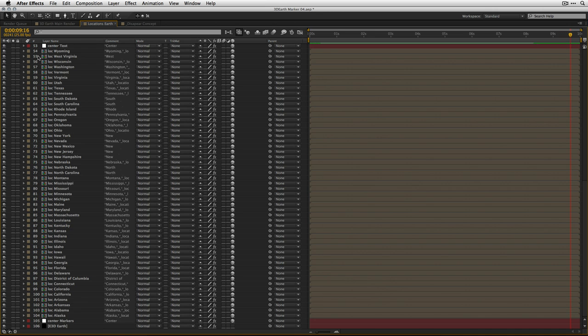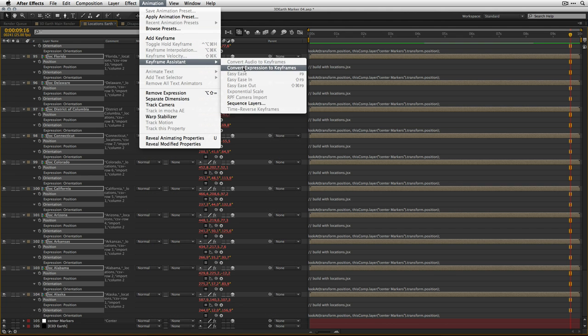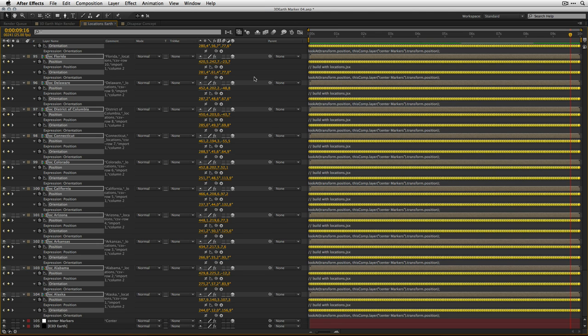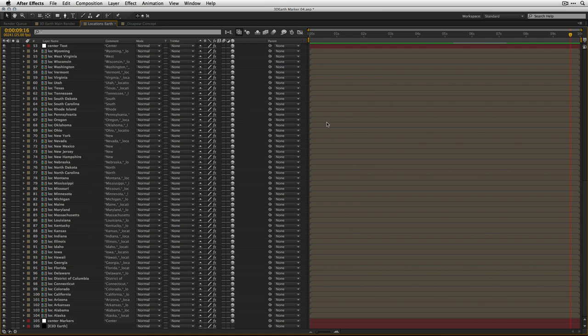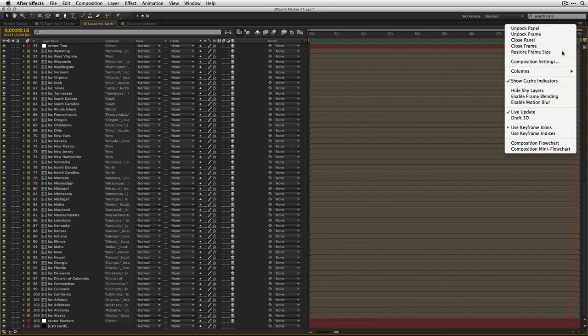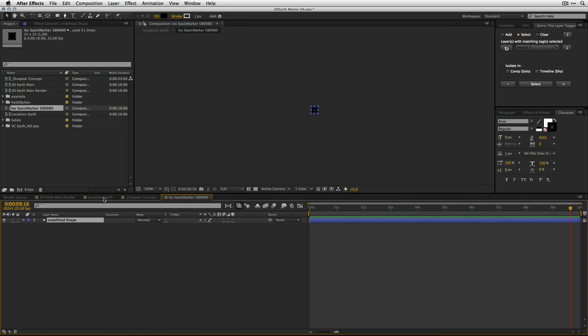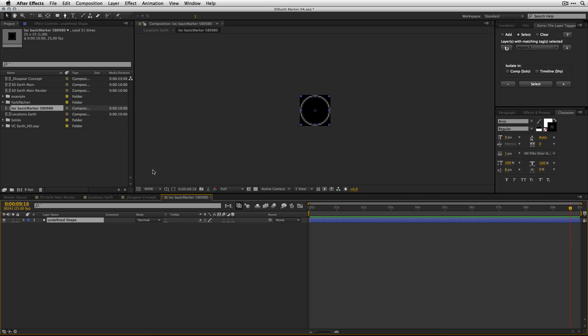And now we do the same thing for the markers. And again, keyframe assistant, convert the keyframes. And also delete them. Nice. Close them up, deselect it, and just restore the frame size. So we want to change this marker because that doesn't look nice right now. So just go in there, zoom in a bit.